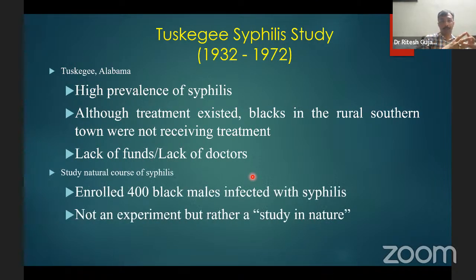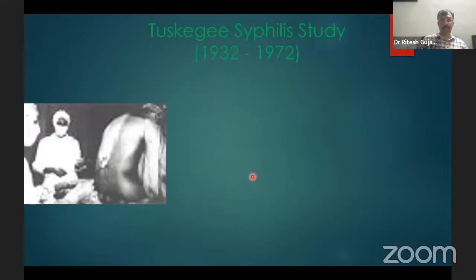So the research scientists enrolled 400 black males, and they infected them with syphilis. Not an experiment, rather a study. It was an observational study where 400 black males were registered. They did not know that they were registered for a syphilis study. Certain serums were instilled in their bodies, and it was an observational study that continued for about 40 years. Here you can see the photograph.